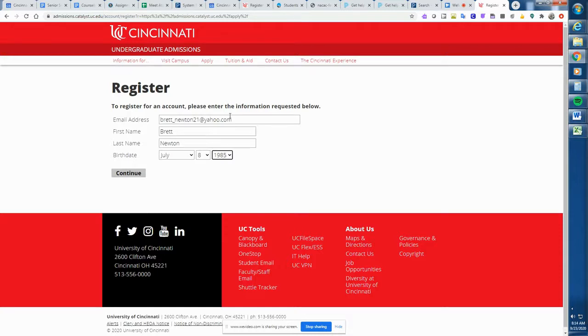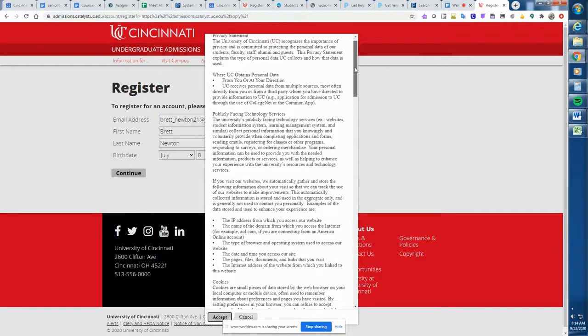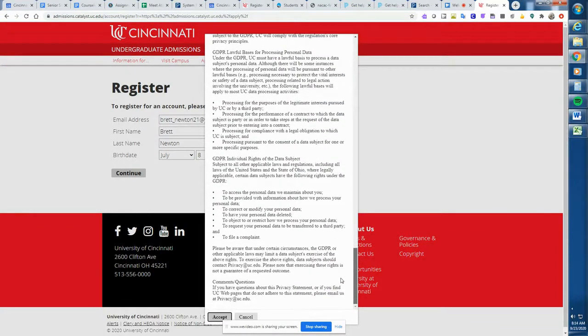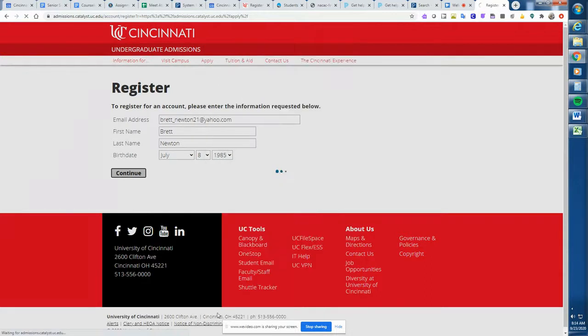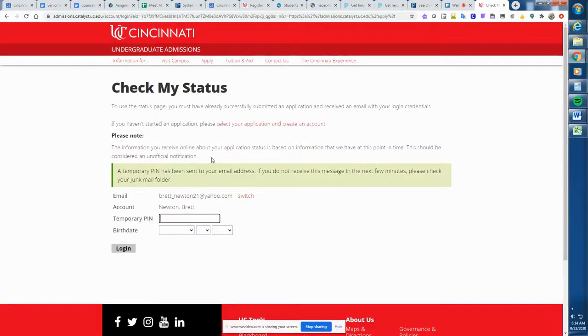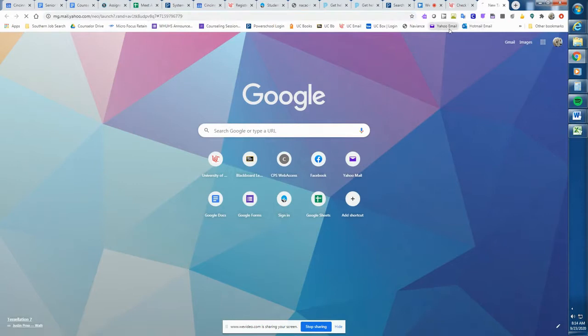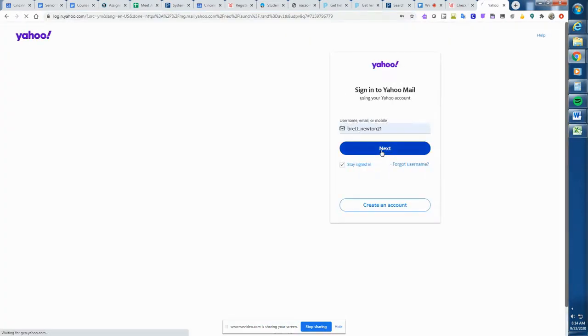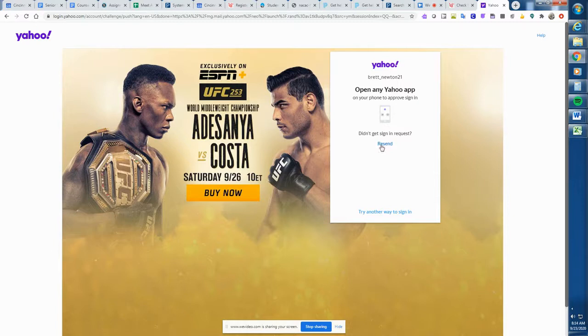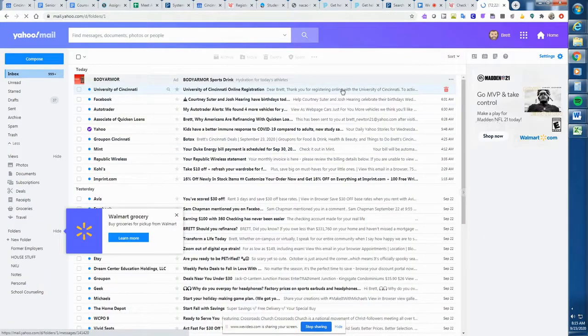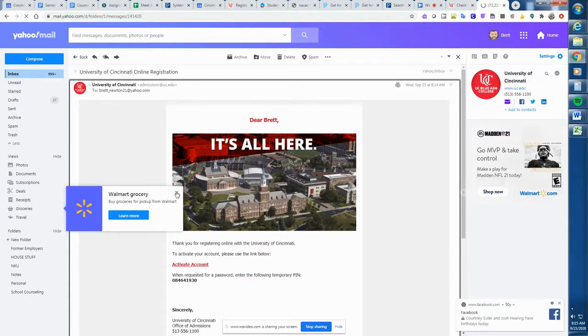So put in your first name, last name, and your date of birth, and make sure all the spelling is right. Click continue. It's going to say this is what you're signing up for. Feel free to read through that if you'd like to. Accept. All right, so it says it sent me a temporary PIN that I'm going to need to use to log in officially. So I'll go to that email address that I just typed in. So here's the email, University of Cincinnati. I'm going to open that up.